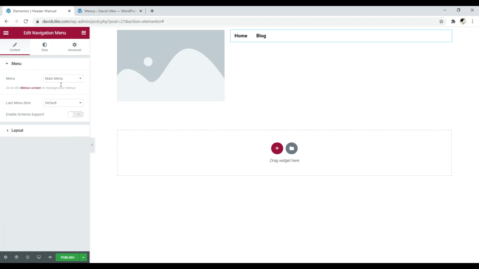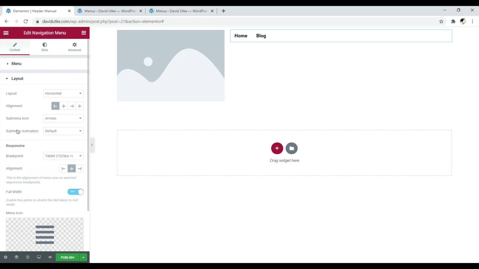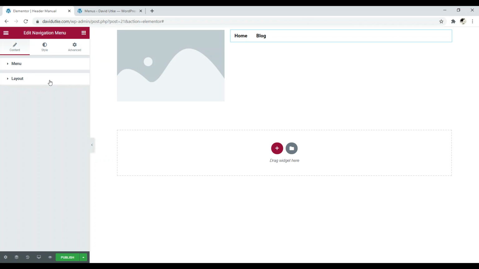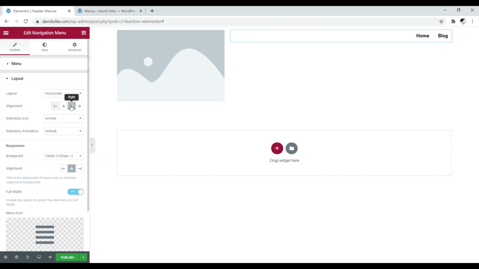All right, so now we come over here, main menu. Now we come down to layout. There we go. Now, back out of that. All right, so under content, layout, this is where you can change the layout. For example, it's horizontal. We want it horizontal, but maybe we want it off on the right like that, okay? Maybe we don't want it on the left, whatever, or we want it centered like that. This is where you can change things like that.